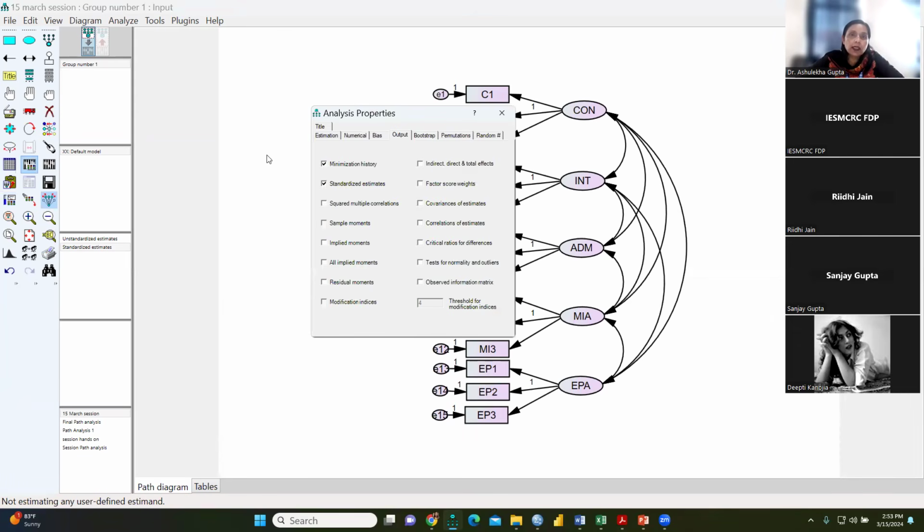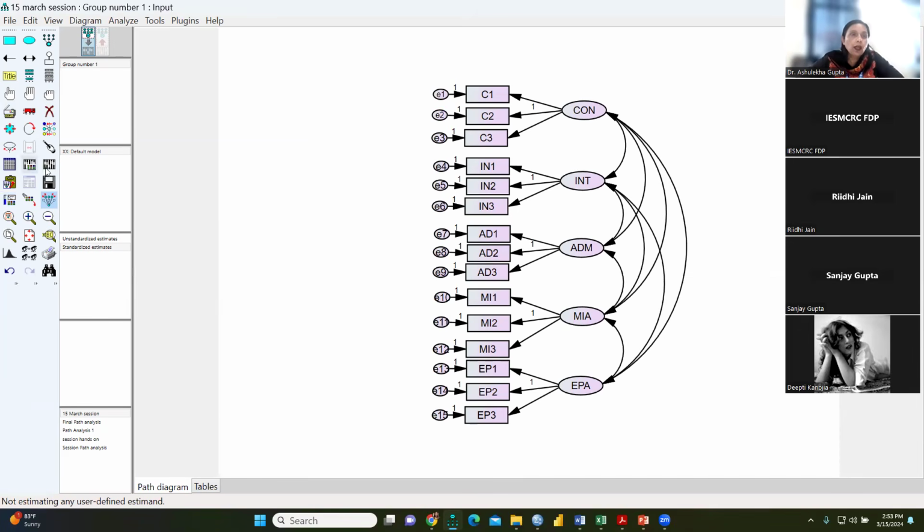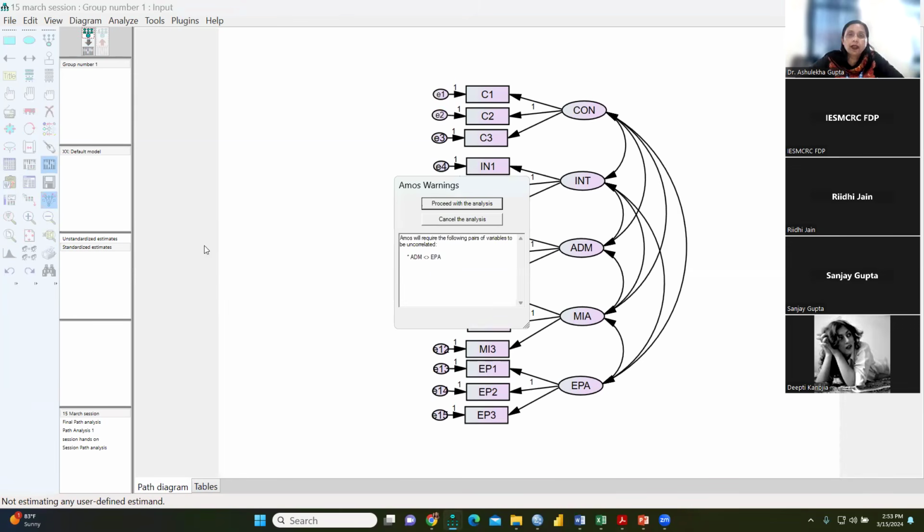Now you can see standardized estimates and minimization history, which we require as the output. Now we will run the file. See, the moment I said run the file, it has given some warnings. Proceed without the analysis, or the second option, cancel the analysis. Why? Because Amos requires the following pairs of variables to be uncorrelated, because ADM is not related to EPA.